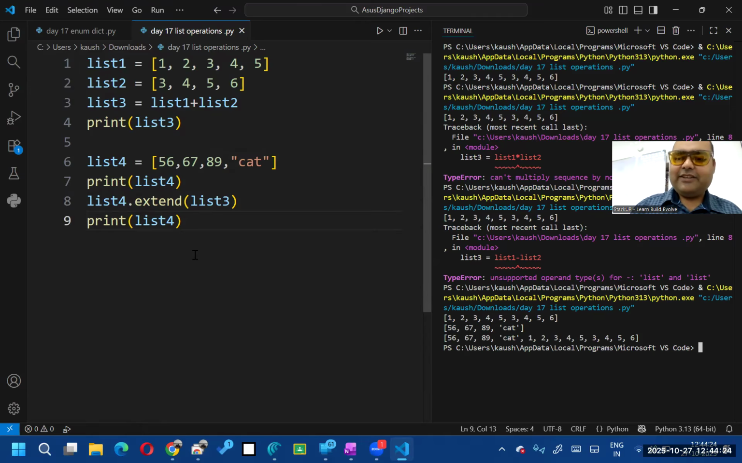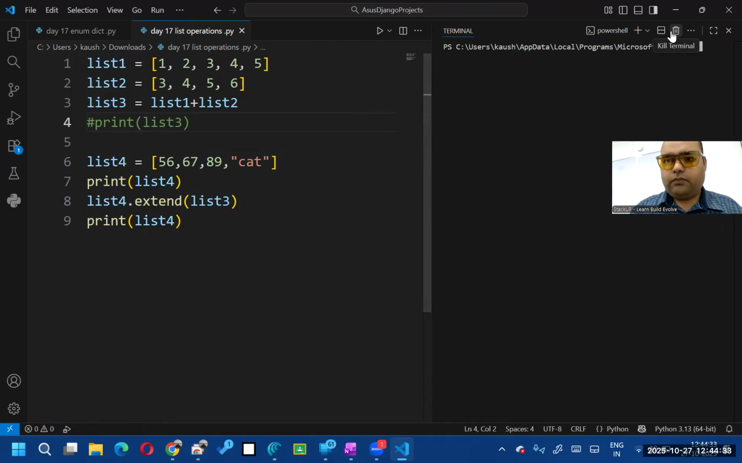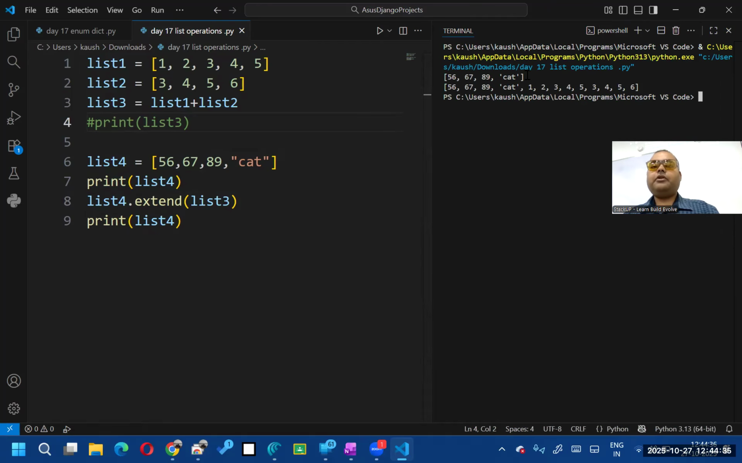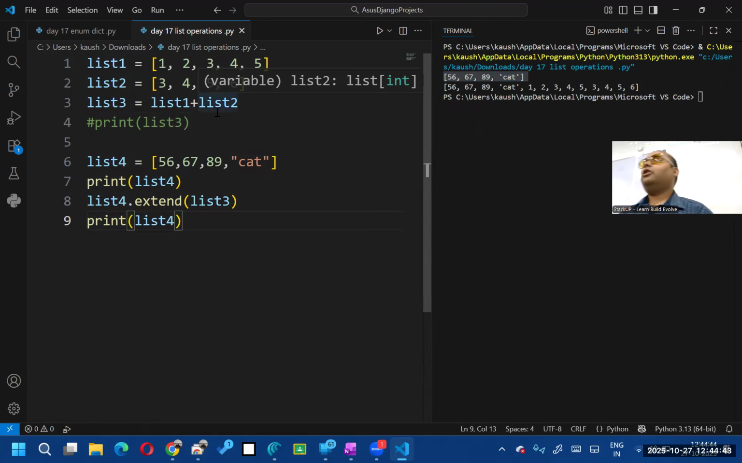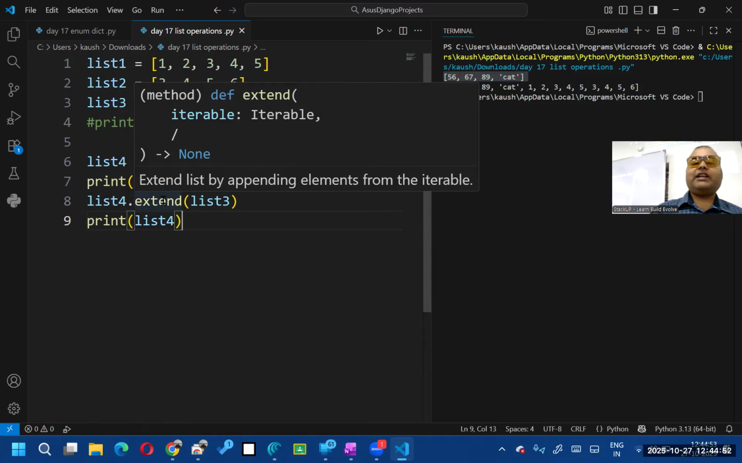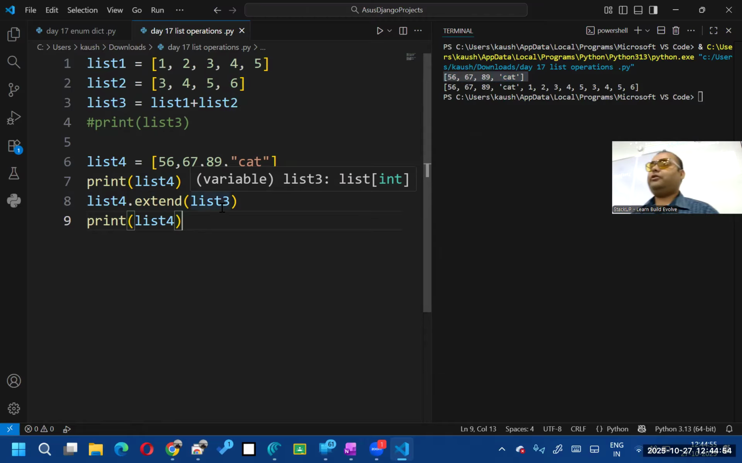Okay, see. Wait, let me just comment this print. See, before doing the extend, this was the list. After extend, both the lists were added to the list 4 itself. So in concatenate and extend, what is the difference? In concatenate, you're creating a new list, list 3, and then adding list 1 and list 2 to it. In extend, you can directly give the new list and it will be added to the same list.